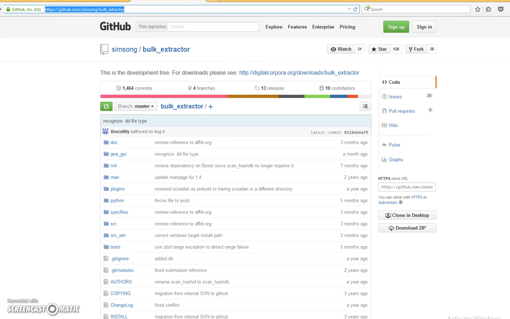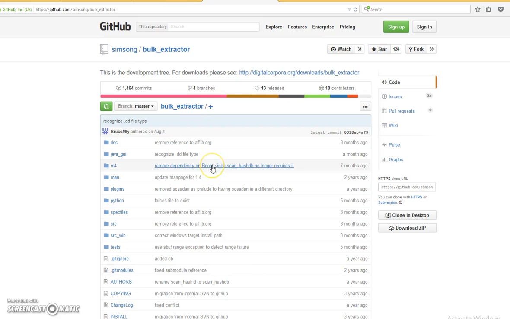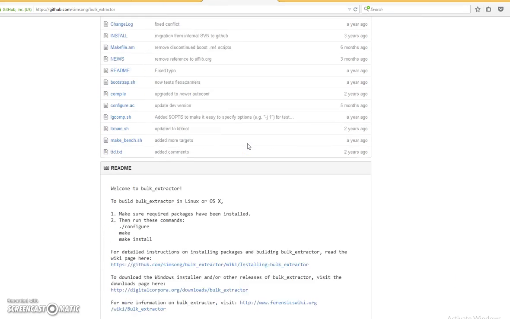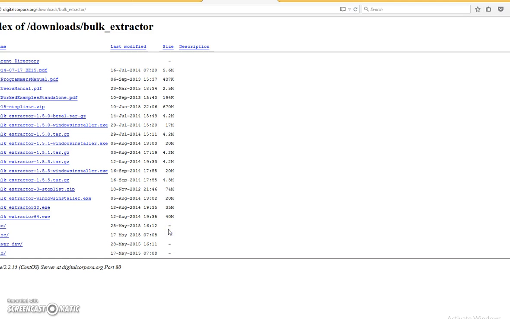So if you have the website, just paste it here, and you're going to see it'll take you to the screen that we had earlier. Go to the bottom of the screen, and if you have a Windows computer, this is where you get it. And if you have a Linux computer, you have to follow some instructions on how to do that. So it's a little bit more difficult if you are not familiar with Linux. But for Windows folks, which I think most of you are, we're going to go to this link.